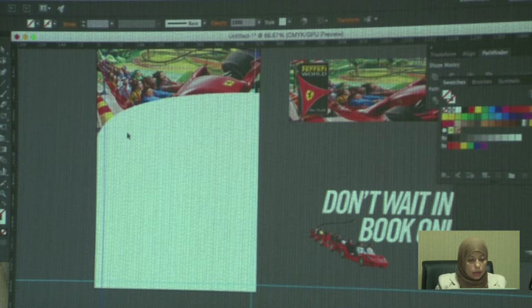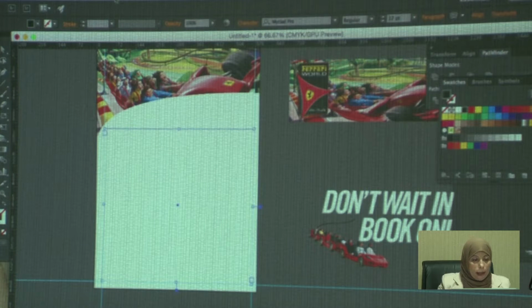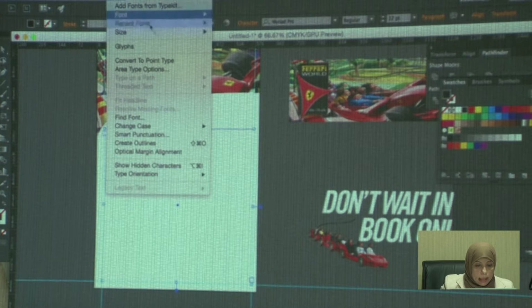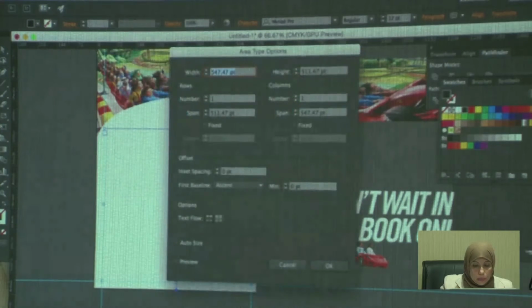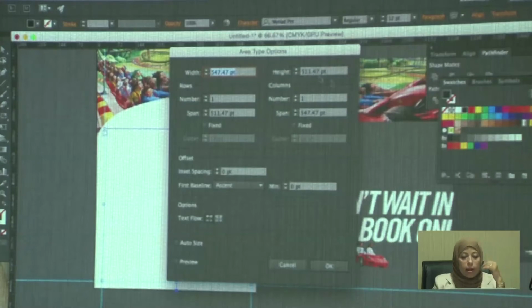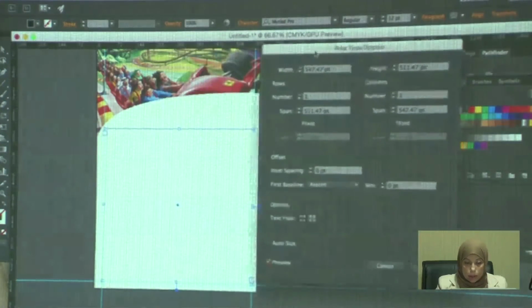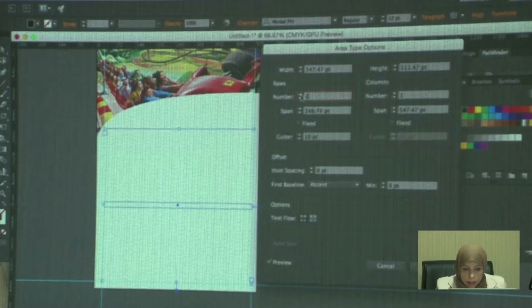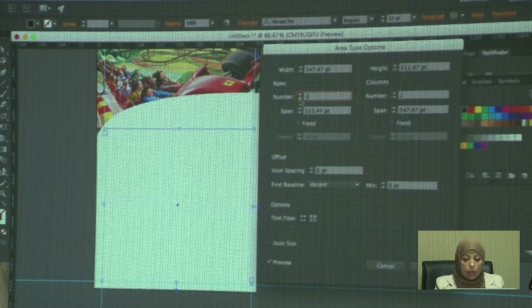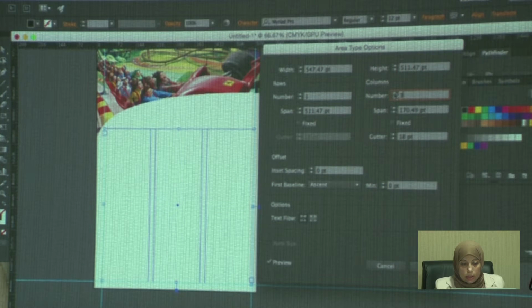So again, just select your text box and go to type, area type options. What we will have here, we have the width and the height of your text area. You have the number of rows, and you have to make the preview to see exactly what we are going to do. So in this one, I can use 2 rows. If you want to use 2 rows, it's okay. 1 row is okay. The columns, I'm going to use 3 columns is okay. Like this.